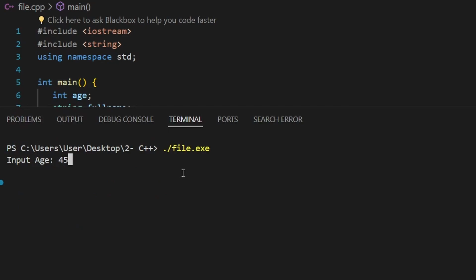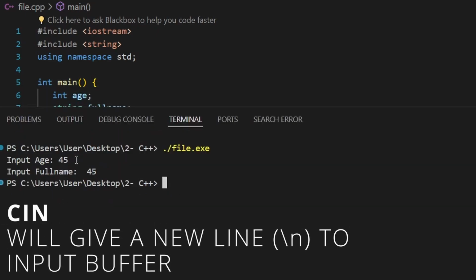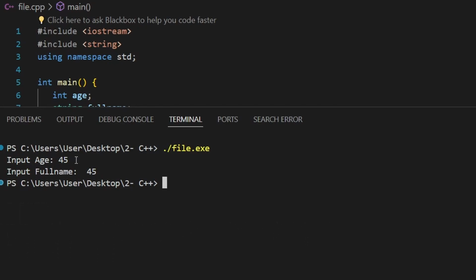So input age, I'll say 45, but I'm not allowed to give input for full name. So what exactly happened here? Let's go ahead and explain this. When you give input with cin and press enter right here, as soon as you press enter, it will interpret this as a new line. So you basically are passing a new line. This new line will be passed to the input buffer, the temporary storage for input values. Now what will this input buffer do with the new line? It doesn't know what to do with it.